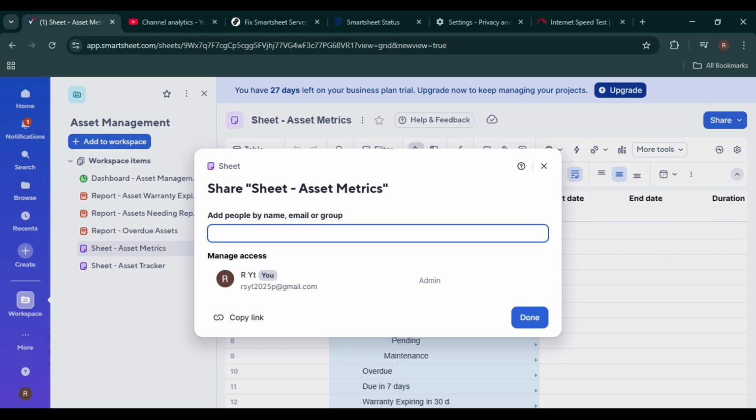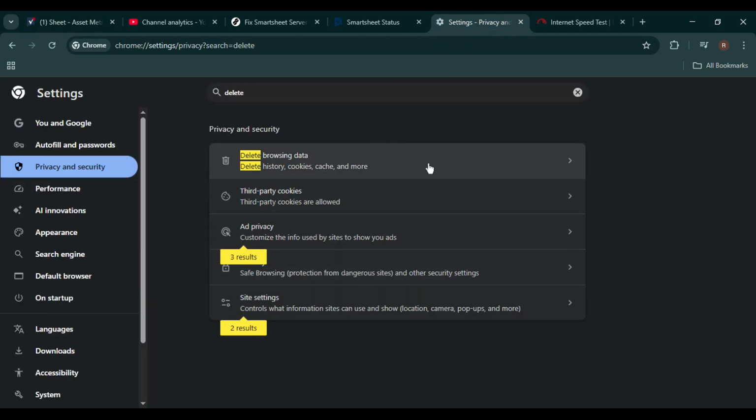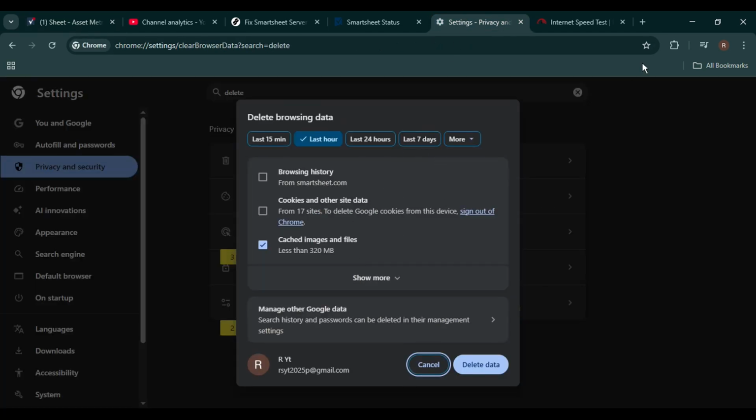If the error still persists, try opening Smartsheet in an Incognito window or a different browser. Sometimes browser extensions, cached sessions, or stored cookies interfere with authentication. Open a private browsing window in Chrome, Edge, or Firefox, then log into Smartsheet from there. If it works in incognito mode, the issue is likely related to your main browser settings or extensions.